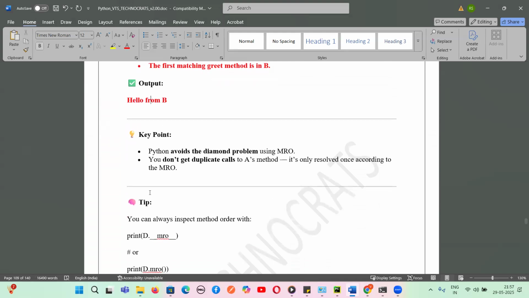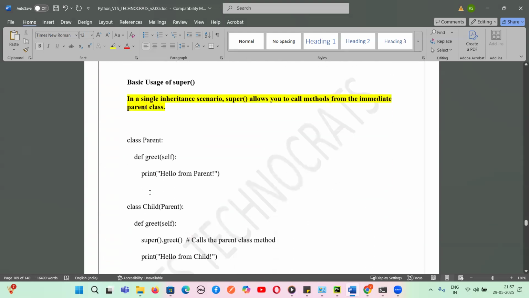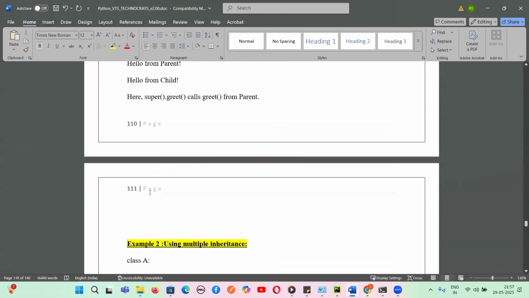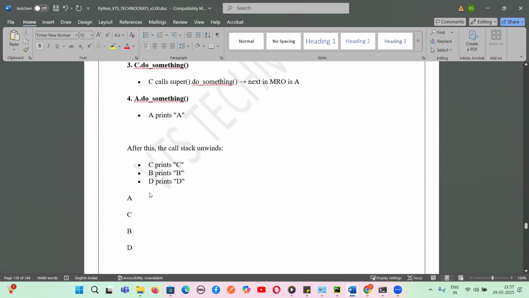You don't get duplicate calls to a method. It is resolved once according to the method resolution order. Those things we have already learned. Now super. Let me proceed with this super.